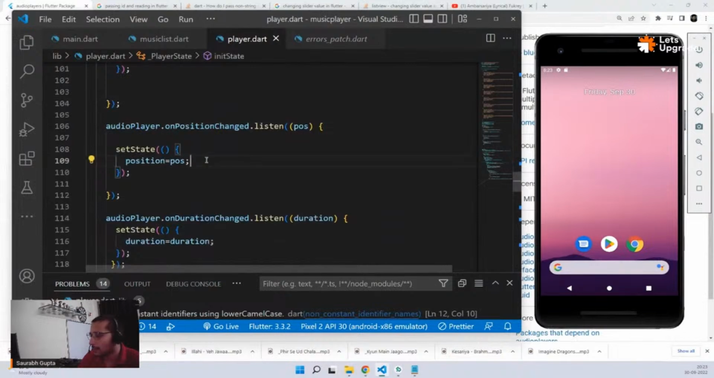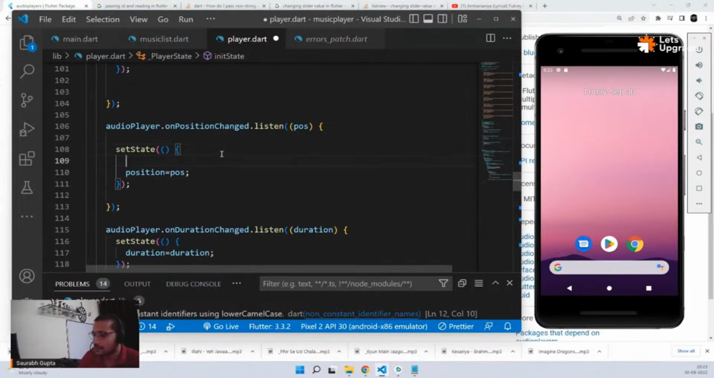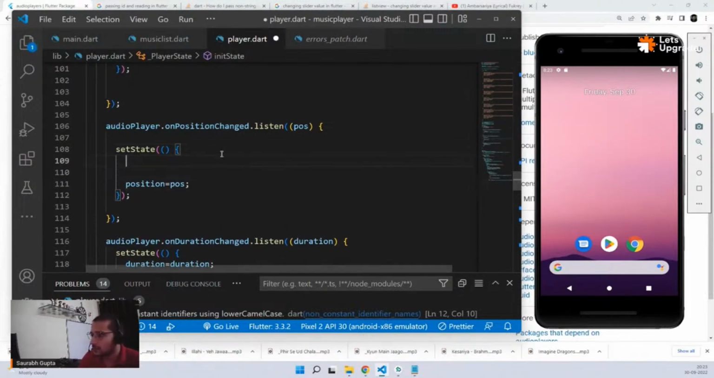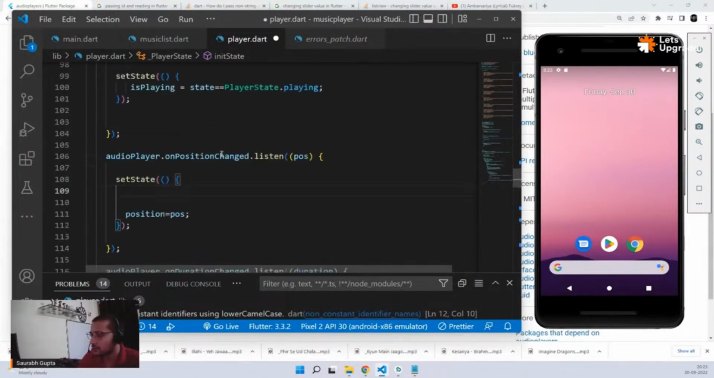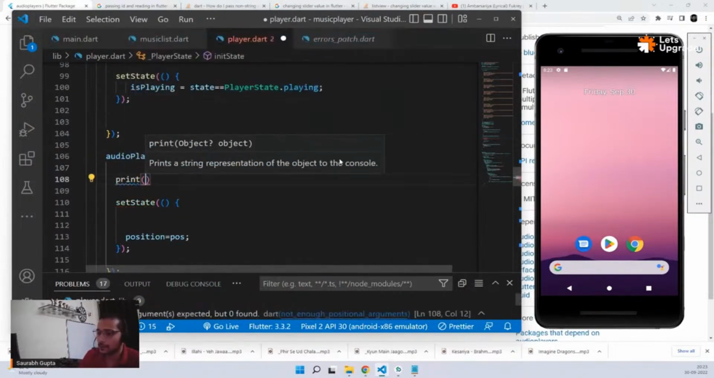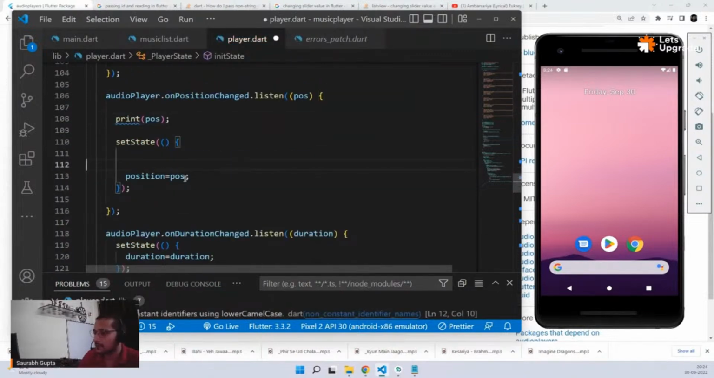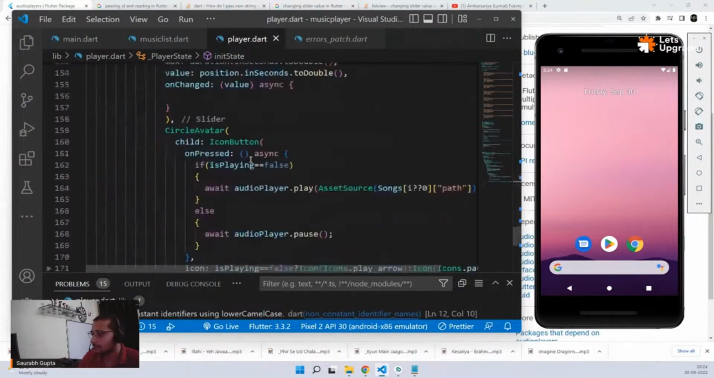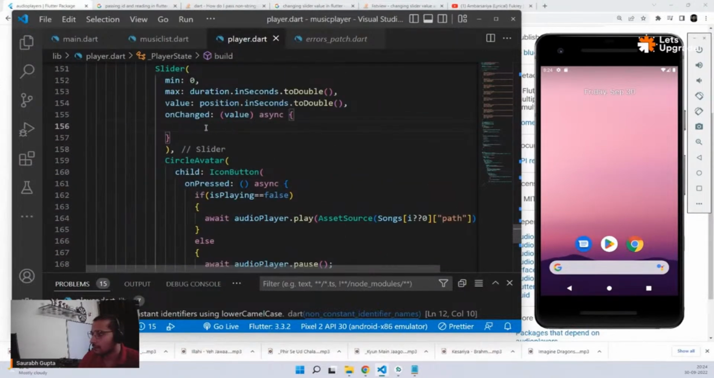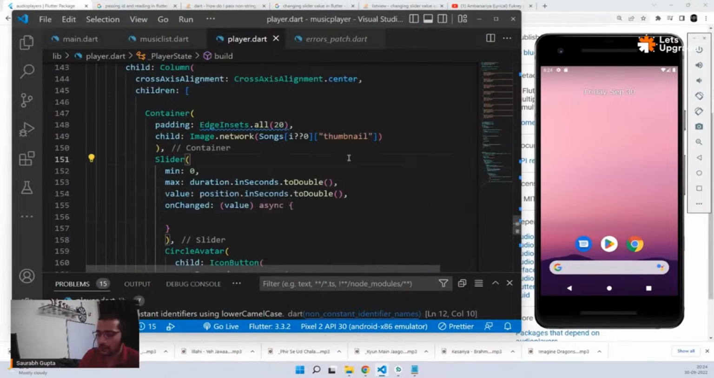Am I not updating it properly? That might be. What are the values you're getting for pause and on the change? We can see that. So I think it should be duration only. It should be duration. Let's print it and see what's happening here. Or we might be making a silly mistake somewhere then. Okay, we're not doing anything. That's cool. Let's see.